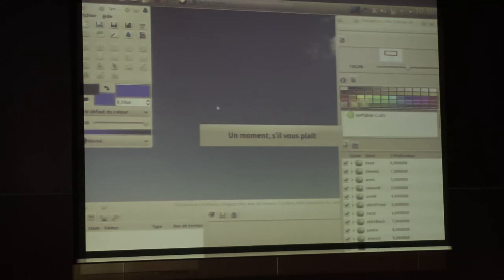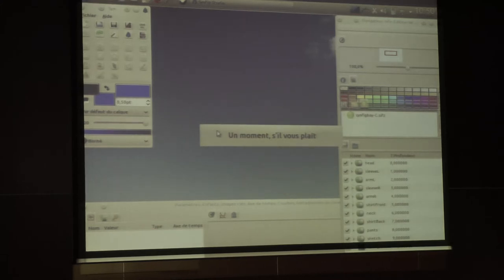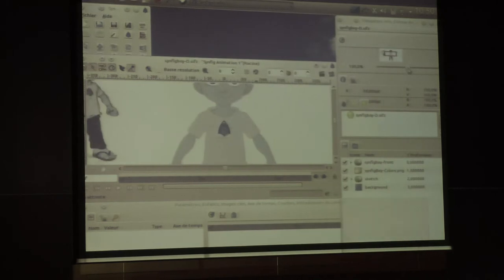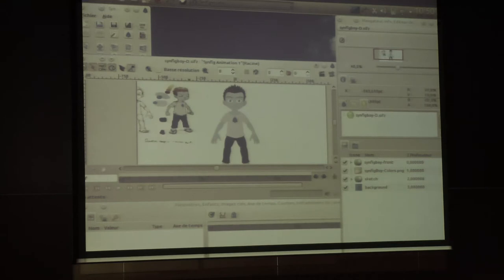One moment. Oh, what's happening? Crashed. Okay. Oh no, that's good. Okay. So now I imported my reference color and just pick colors from it.